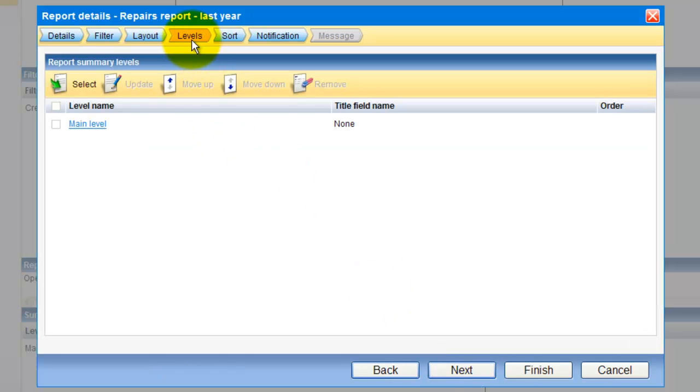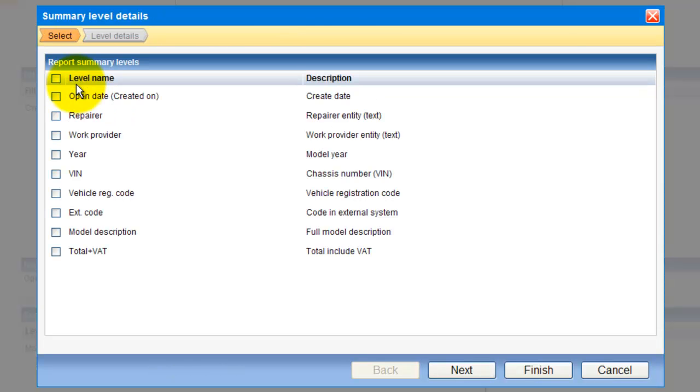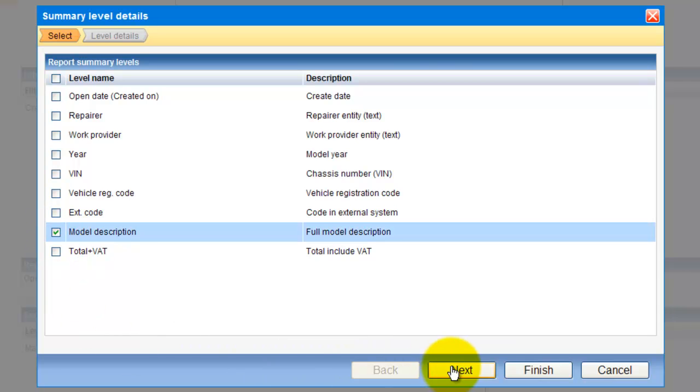The levels are the summary levels. From the template we have the main level summary. This is the main or the last line with the total. We can add another level if we would like and put it, for example, according to a subtotal of the vehicle registration code or model description, whatever we think is relevant. Let's put this one. Next.